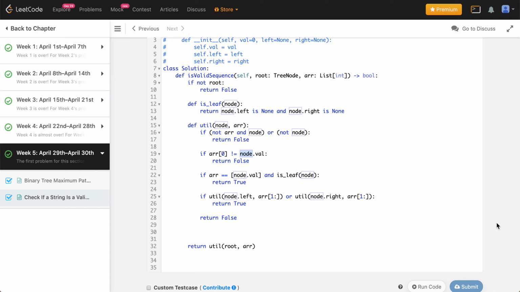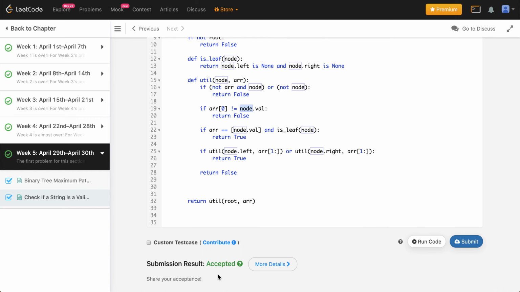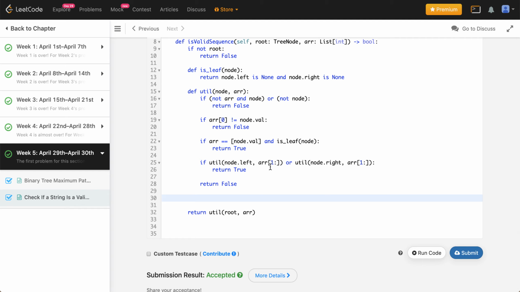So let's go ahead and submit this solution, and hopefully this should be accepted. And you can see that this submission has been accepted, and that was basically it. Cool. So there are multiple ways of solving this problem. It really depends on which method you're really comfortable with.